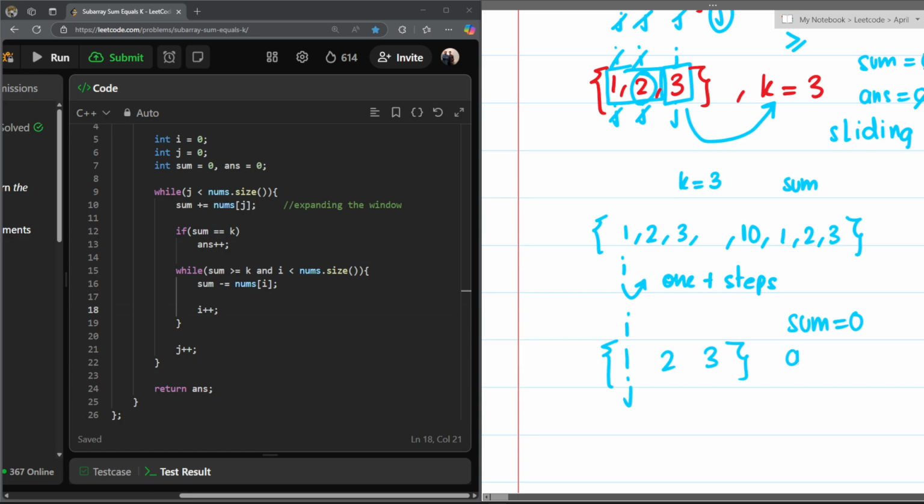Sum is 0 and the answer is also 0. Perfect. Then this becomes 1, nothing happens, j plus plus. Okay, so sum plus equal nums of j becomes equal to 3. Perfect. Answer becomes equal to 1.